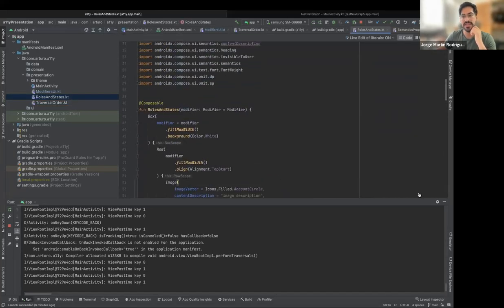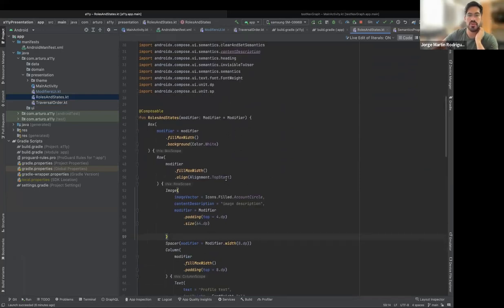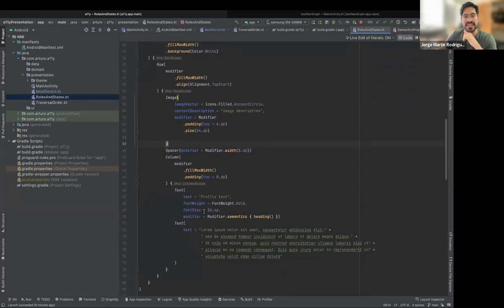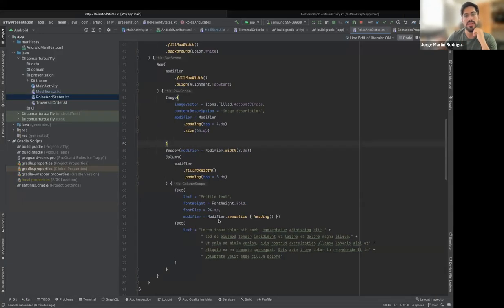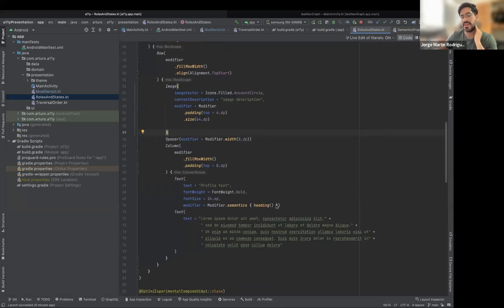So the rolling states. We can see that this is also a basic composable with not much description, but this is the important part. By only attaching to the profile text, we attach a modifier to the semantics, we attach the heading description to the modifier. It takes the name and attaches that to the user as a heading. It is important for the user to know that it's reading a heading, and it's usually the start of a really important section.